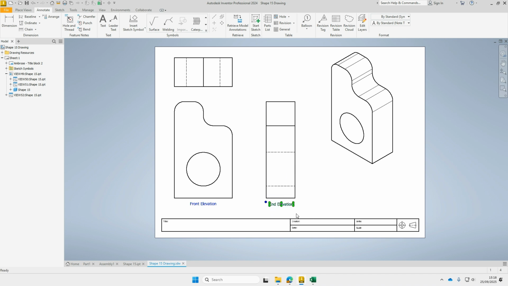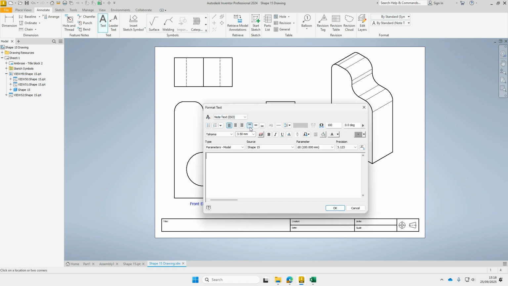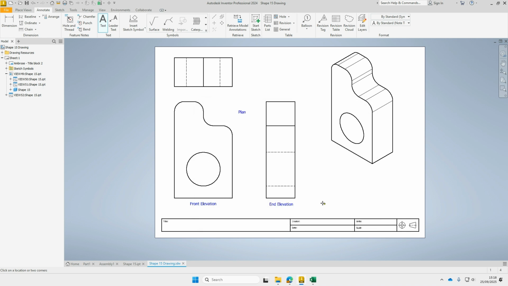Lastly, I need to do one more of those. So I'm going to go back up to text, click on the page, change the size to 4.5, and my top view is called the plan. And OK on that as well. Right click OK, move up to the plan. If I can get it now, there we go. Right, so I've got my views in.